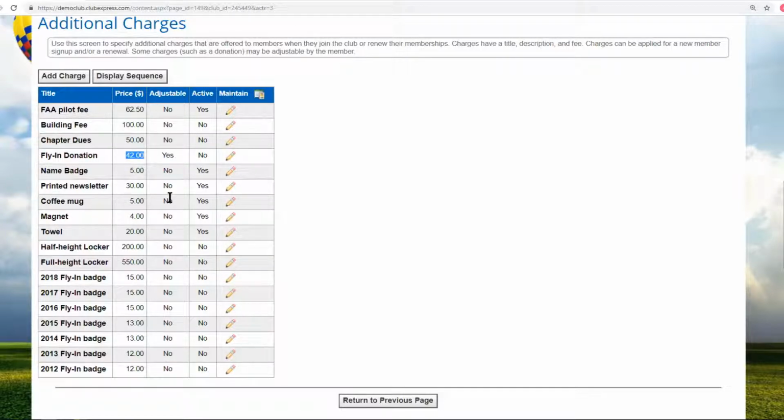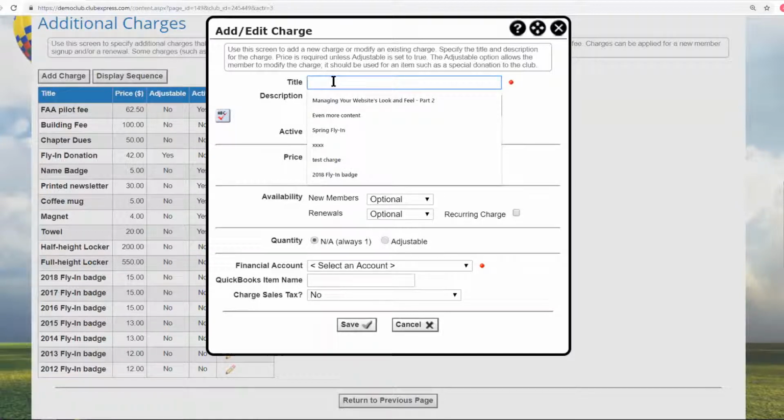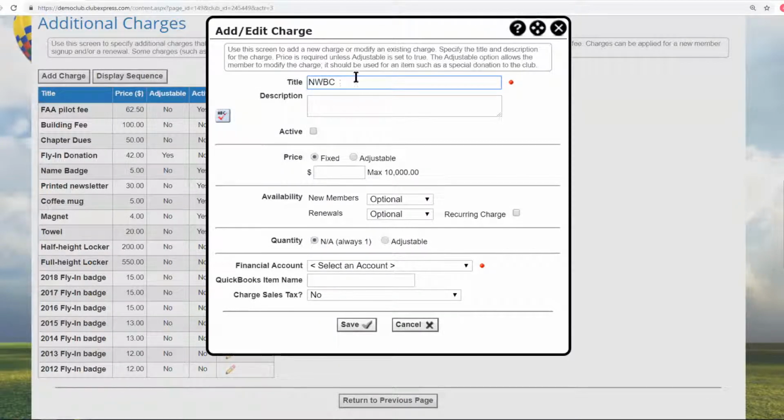So we'll take a look at a couple of these things. Let's create a new one. So I'm going to add a charge, and we're just going to call this NWBC, Club Initiation Fee.